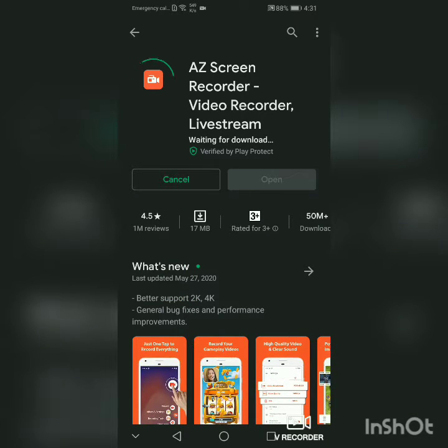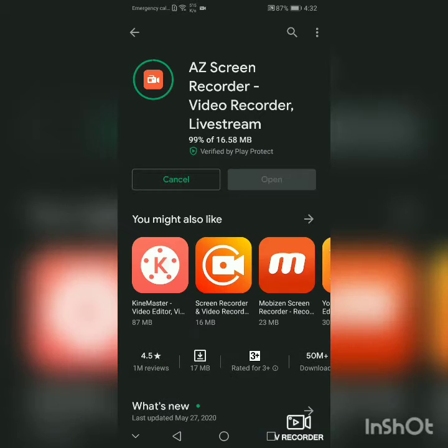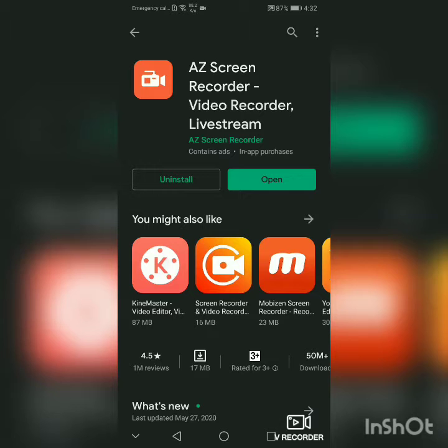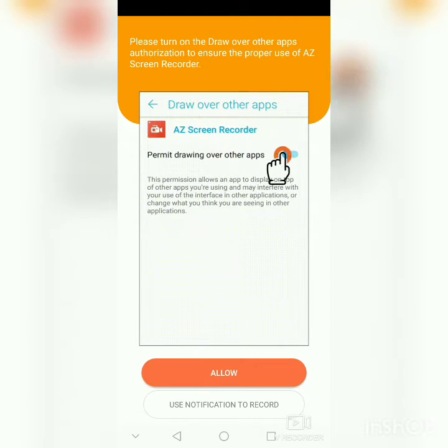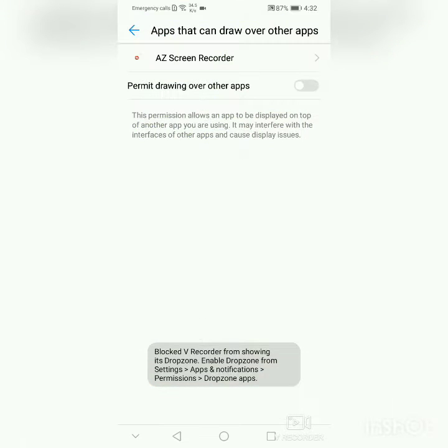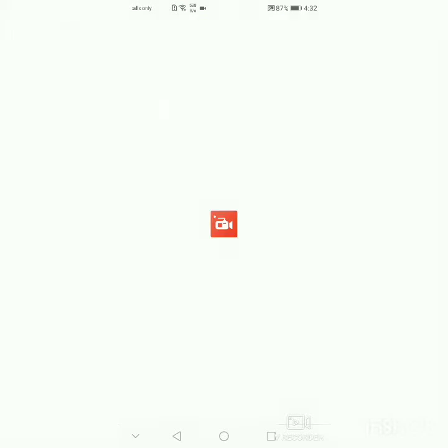After downloading it, you have to open it. Let's open it. Here you have to allow some of the microphone etc.